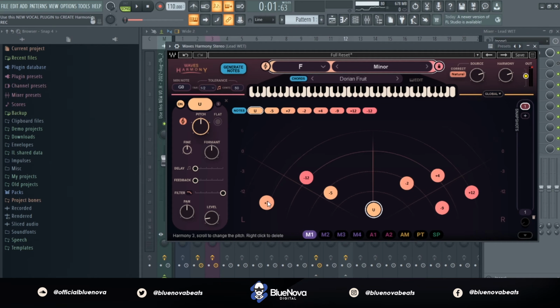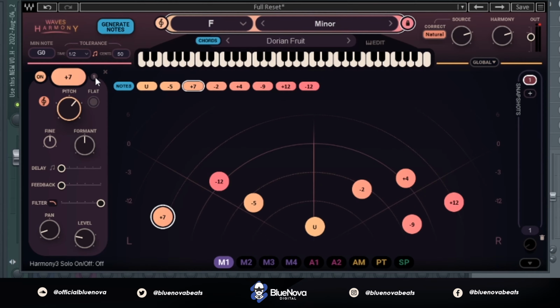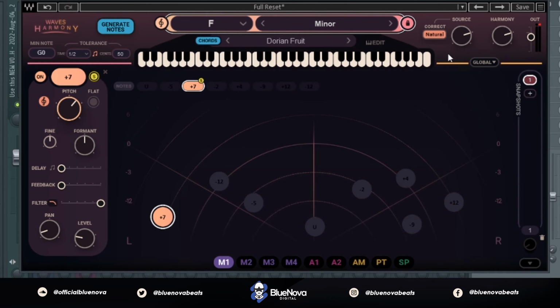What I would recommend is selecting the vocal harmony. You can click solo to focus on it by yourself. And I also recommend going to the source and turning this down so that you can only focus on the harmony. If your source is up, then you're going to hear your lead vocal coming through. If it's all the way down to 0, we're only going to hear this one harmony playing.